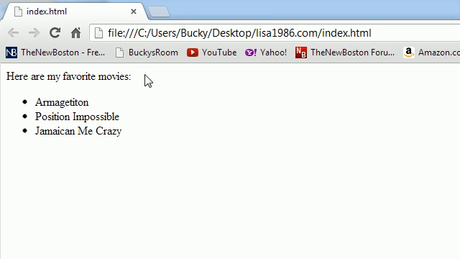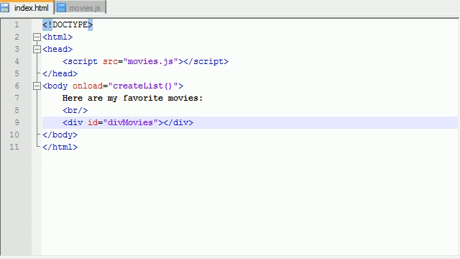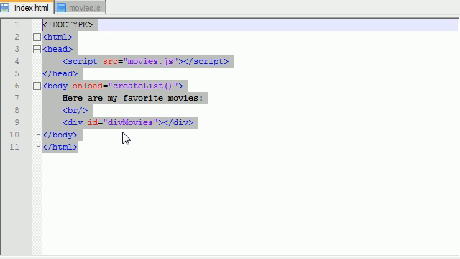Here are my favorite movies: Armageddon, Mission Impossible, and Jamaican Me Crazy. All right, pretty freaking sweet. So one last time, just the key things I want to go over. I want to kind of pound this in your head. Whenever you're working with AJAX, and I know this wasn't a true AJAX application, this is basically important for setting up any web page using AJAX.